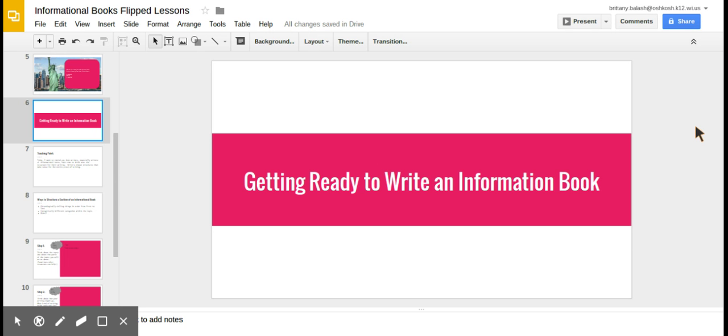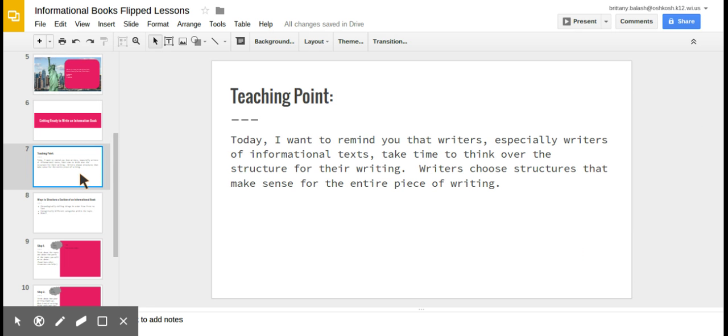All right, guys. So, in today's lesson, you are going to be getting ready to start writing different sections of your informational book. So, our teaching point for today is that today I wanted to remind you that writers, especially writers of informational text, they take time to think of the structure of their writing.